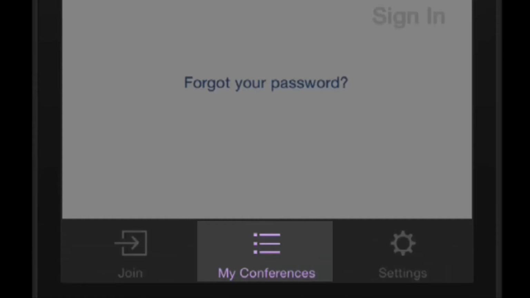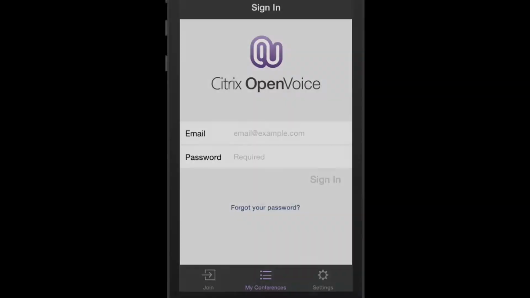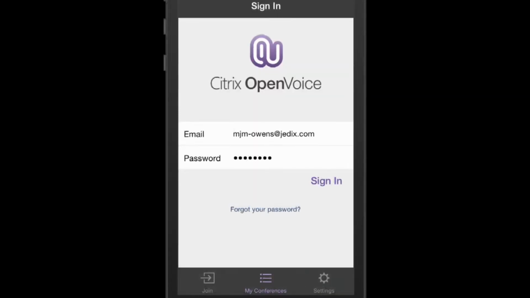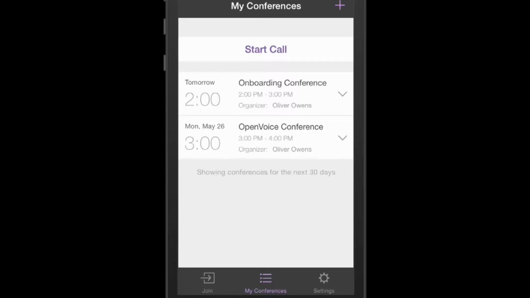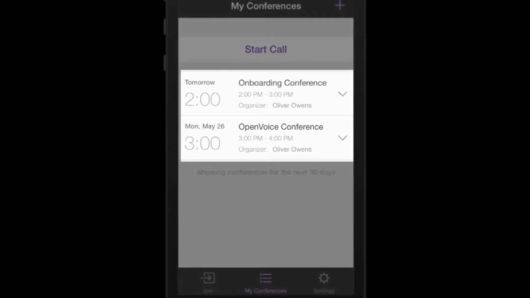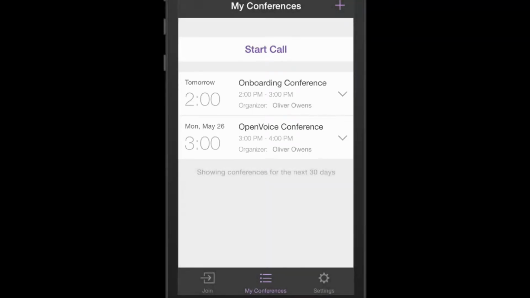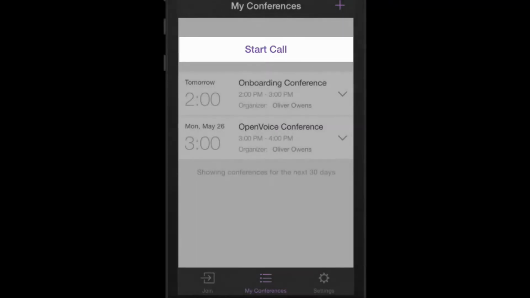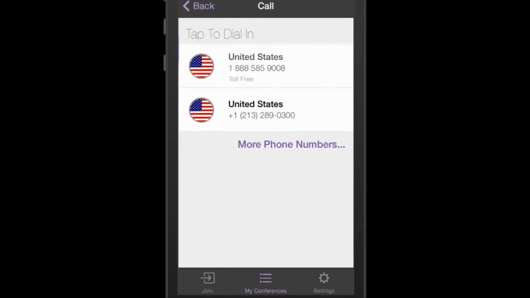Next is the My Conferences screen. I've logged out so I can show you how to log in. Once you enter your login credentials, your OpenVoice calendar will sync up with your OpenVoice app. I can see the list of my conferences that I have already scheduled as an organizer. If you want to start an ad hoc conference, just select Start Call and you'll be able to host a call right away without the need of entering an access code, a conference room number, or an organizer PIN.